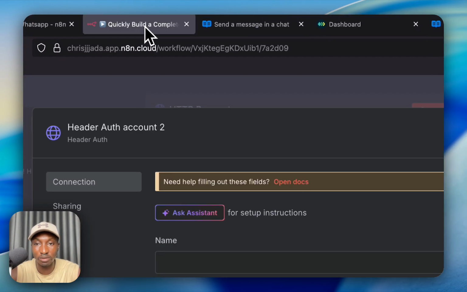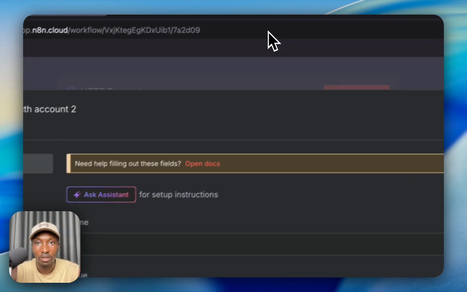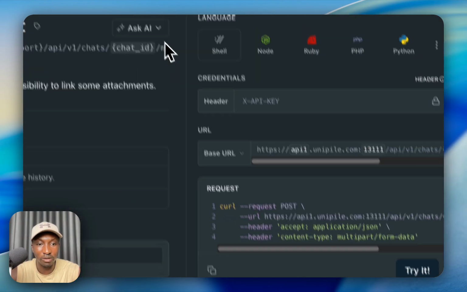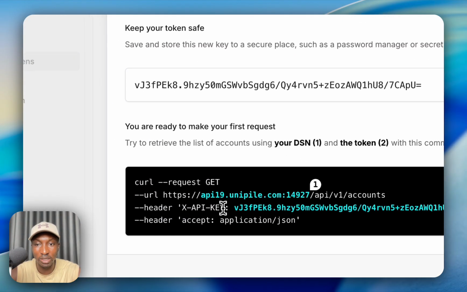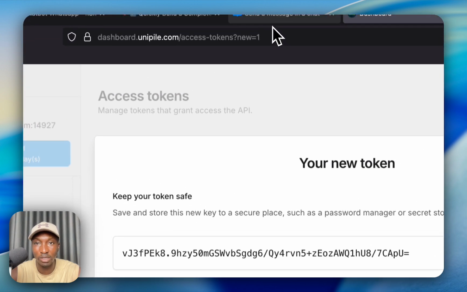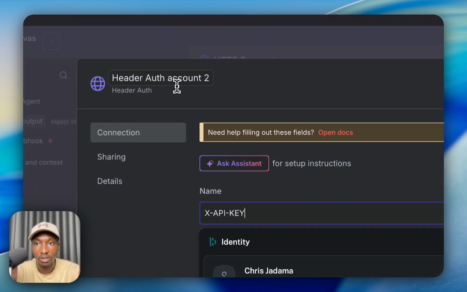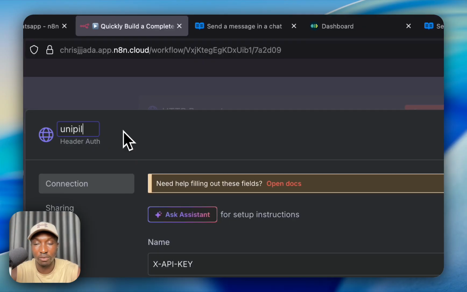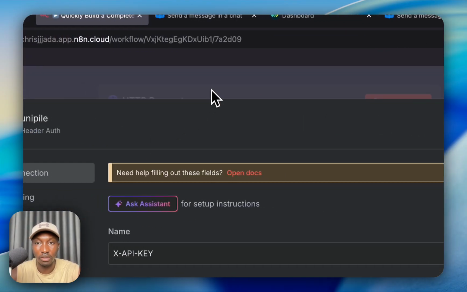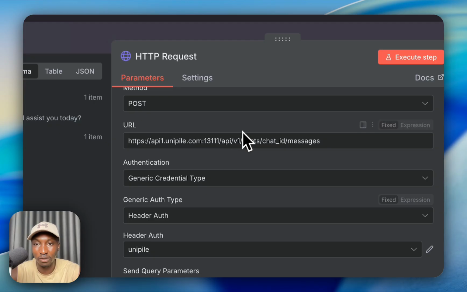You copy the access token, go back to n8n, paste it in there, and then we also need one more thing here. We need the x-api-key, and then Unipile. You can name it whatever. I usually just name them after what the website is called.